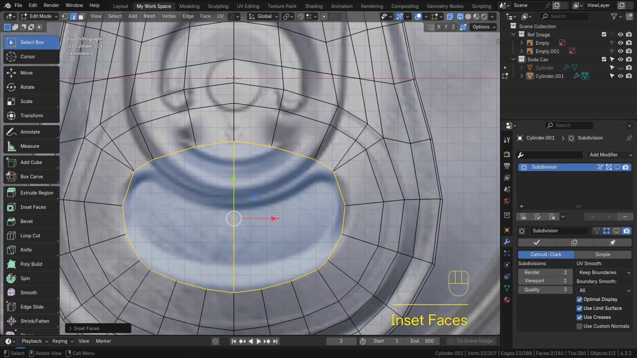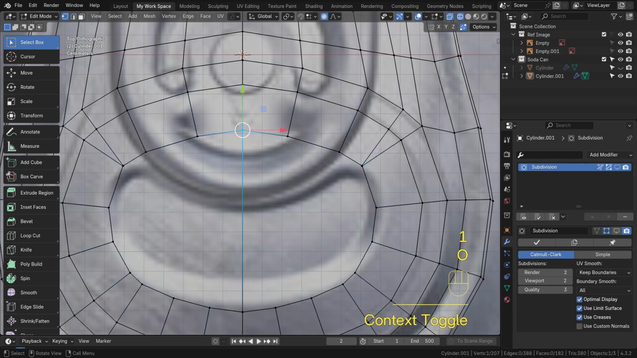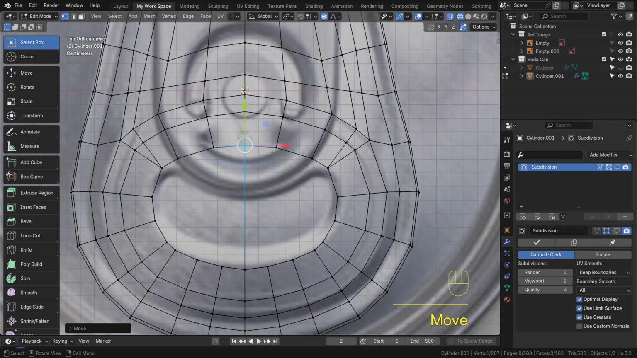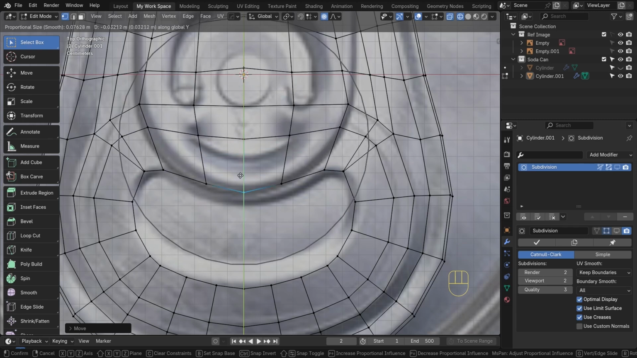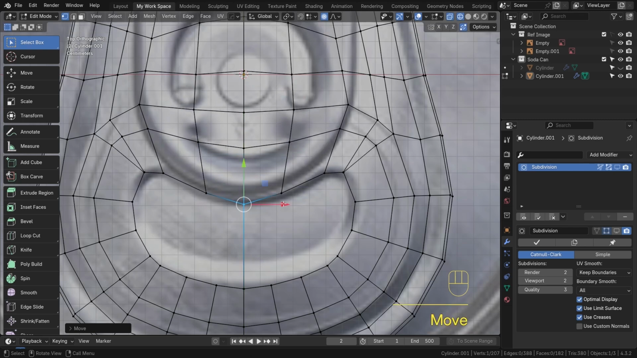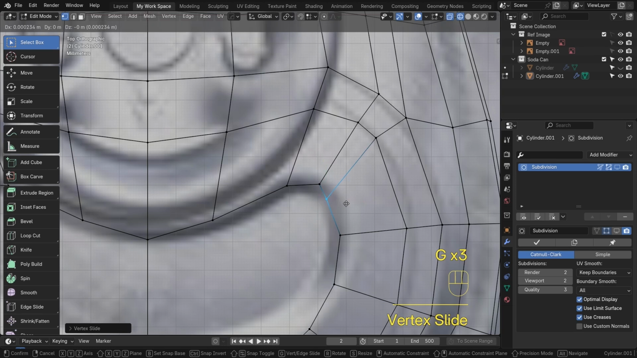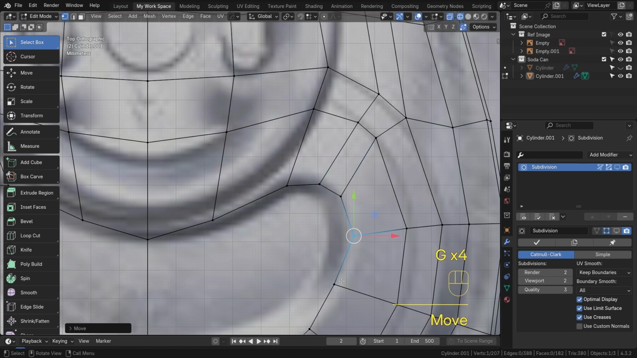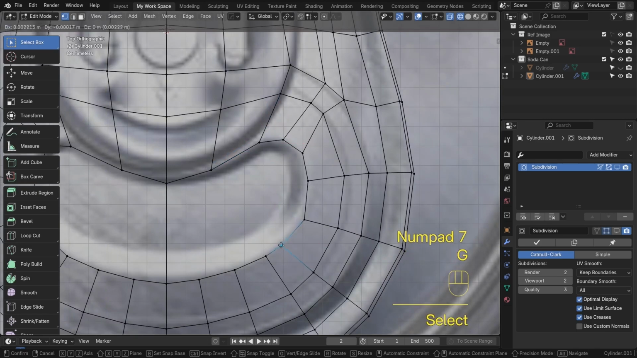Okay, and now I will again insert it, but first I will turn on proportional editing, to make this shape like that. Okay, turn on, turn off, and now this will be shifted here. Yeah, align it to the reference image.